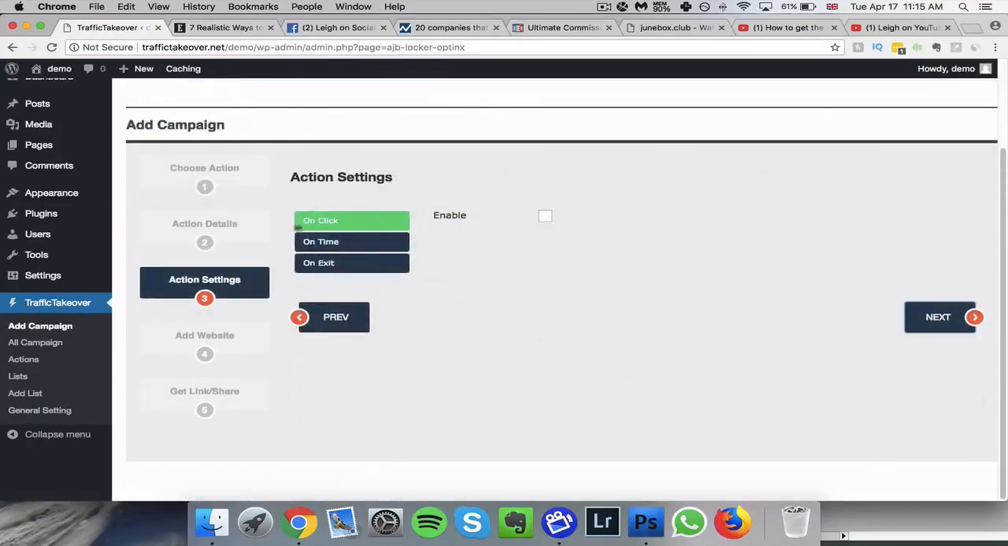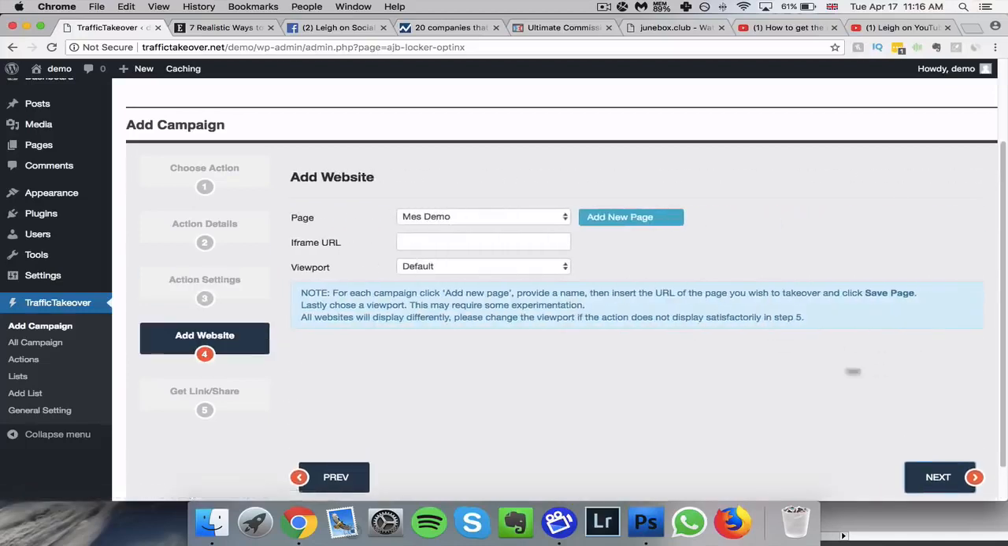Now I'm going to choose how I want it to interact. As I mentioned at the top of this video, it can interact in different ways. So with this action, it can interact when someone clicks somewhere on the page, just after an element of time has passed, or if someone tries to leave the page. I think I'm going to choose on exit for this one. We're then going to choose next.